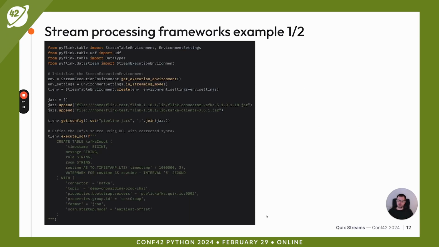So let's discuss this in a real example. So here you have Flink and Quix Streams code. They will do the same thing. We get the topic with the data of a chat application, where people are chatting about different topics in different rooms, and you want to calculate how many words per hour per room were written.